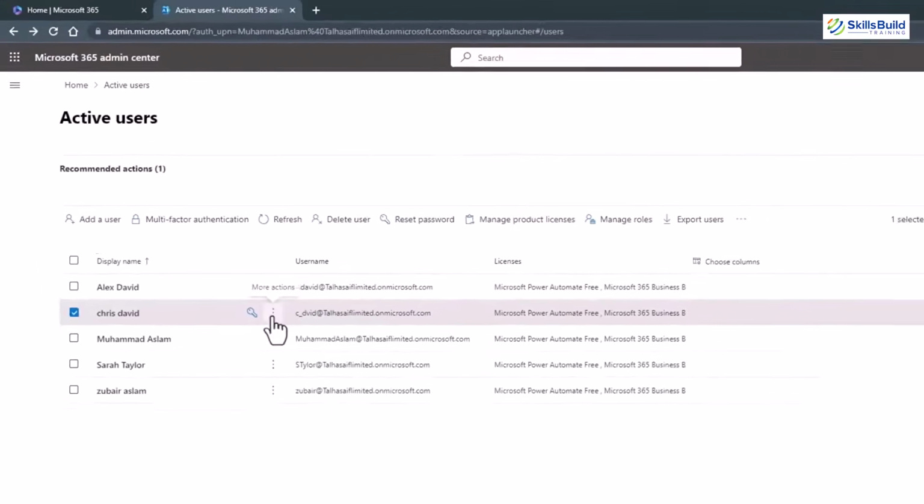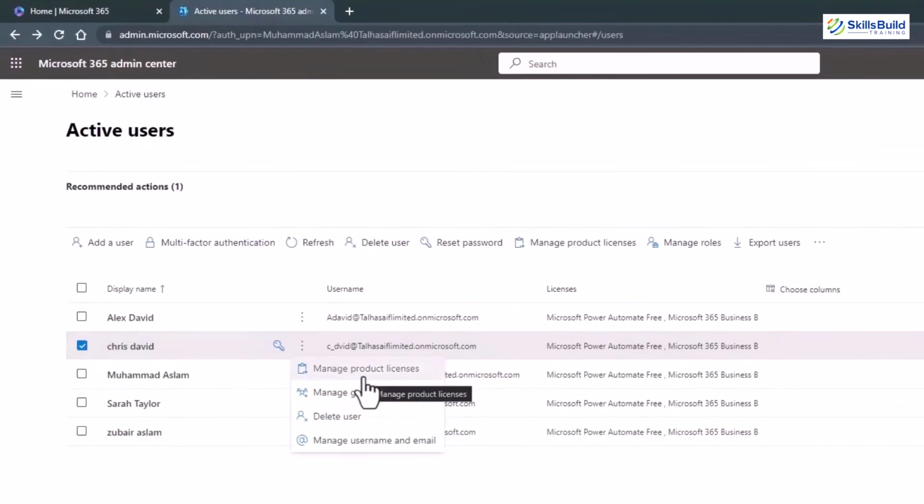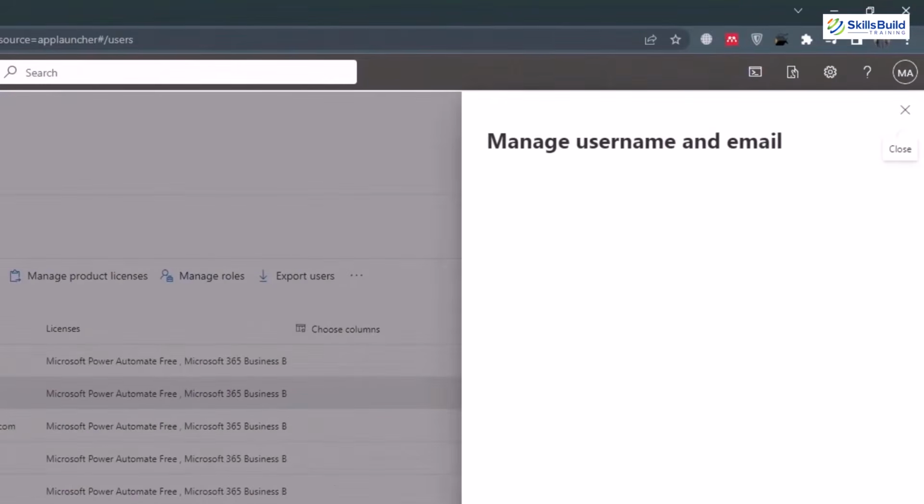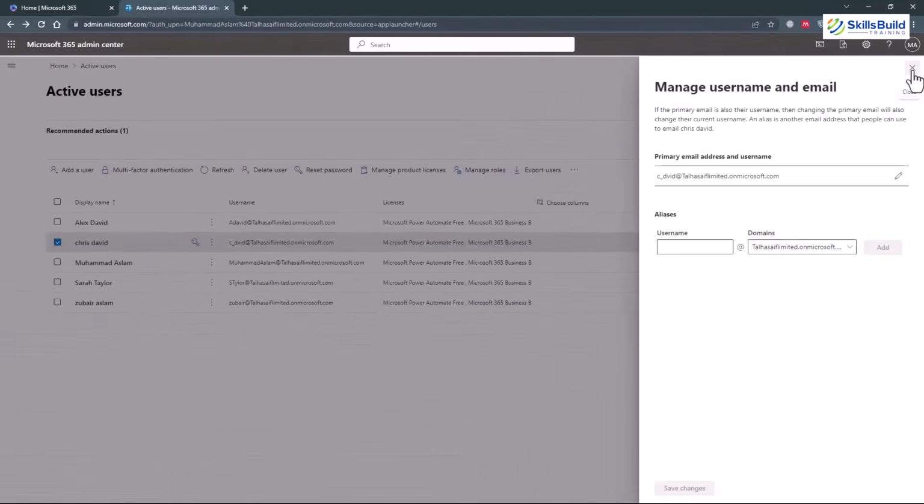Other than that, we have this 3-dot option menu. I'll just click on it. From here we have different options. We can manage the product licenses. We can also manage the groups of the users. We can delete the user, and we can manage the username and email. Well, let's say a user comes to us and says, I want to change my username for any kind of reason. So for that purpose, we can change the username from here. Or in case he or she wants to have aliases, we can also add those aliases in here. For the moment, I'll just close this one.